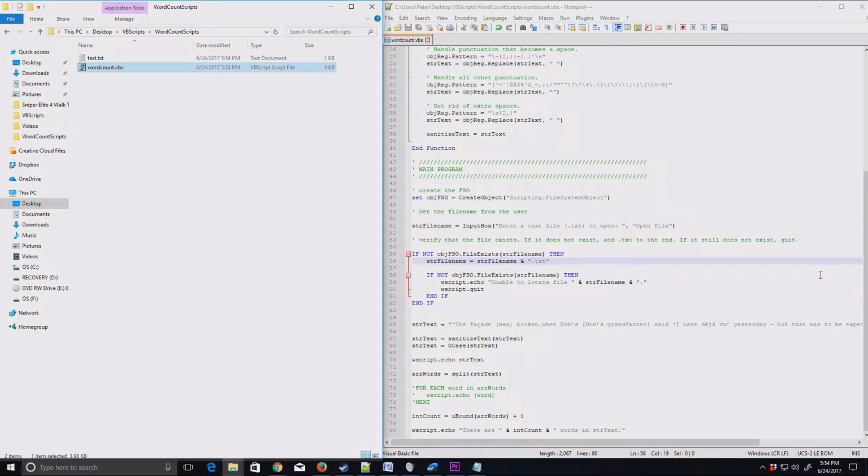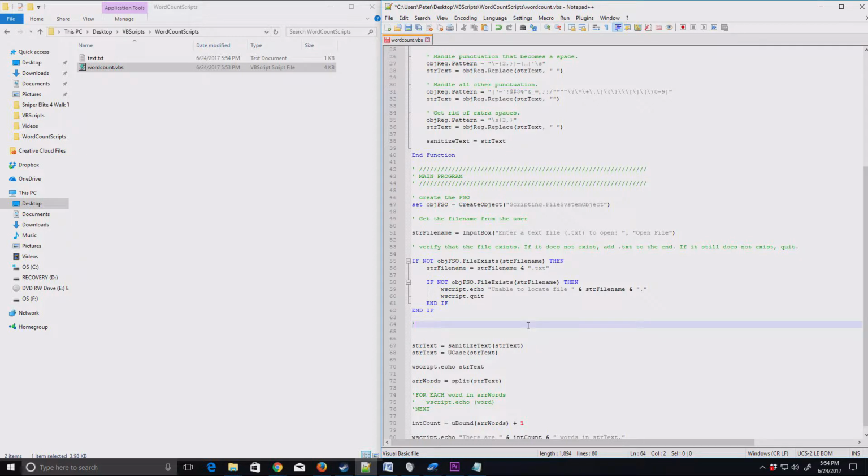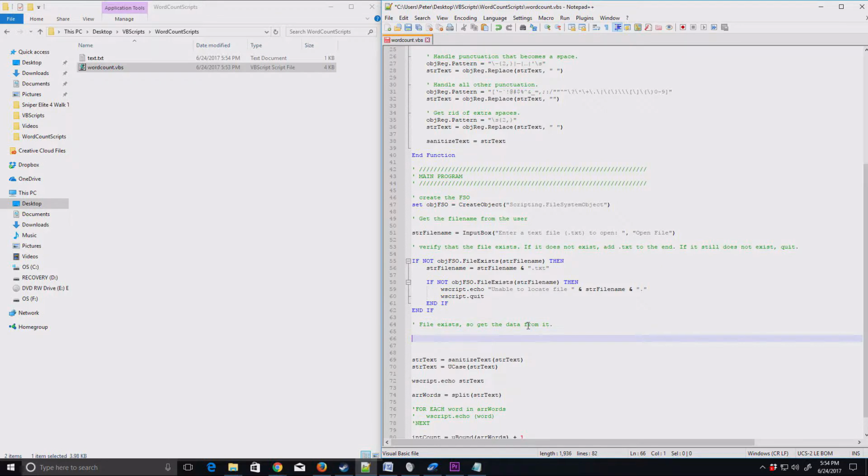So the next thing that we want to do is actually get the contents of the file, and we're going to put it into this str text. And actually, I can just go ahead and delete this because we don't want that. So now the file exists, so get data from it. All right, so the first thing we want to do is get our file object, and that's going to be an object, part of the FSO, so part of the file scripting object itself. And we're going to tell it to open a text file. It's going to have the name, file name.